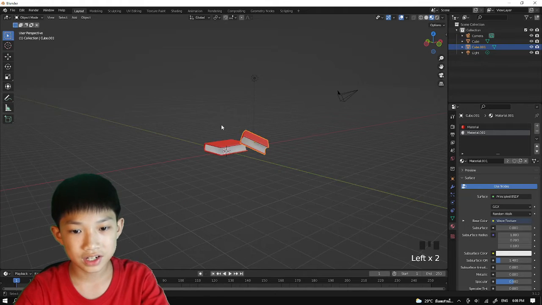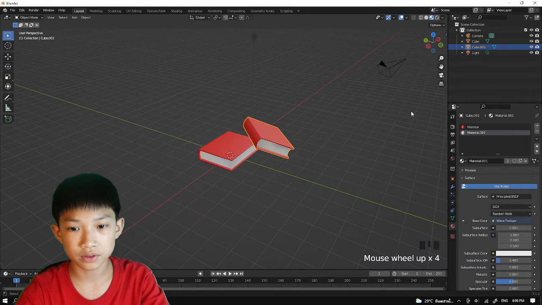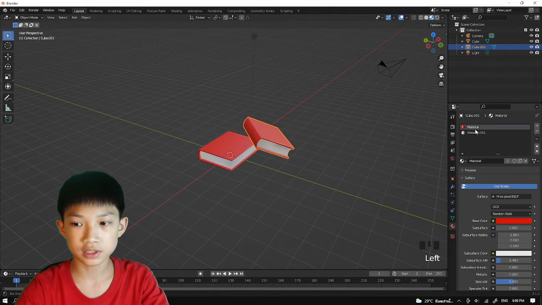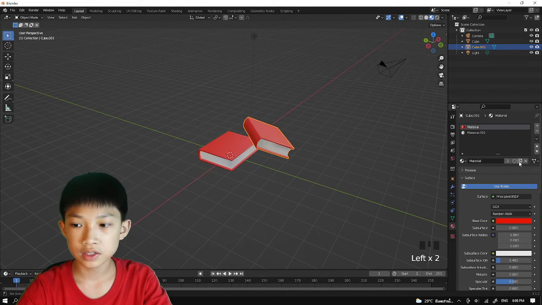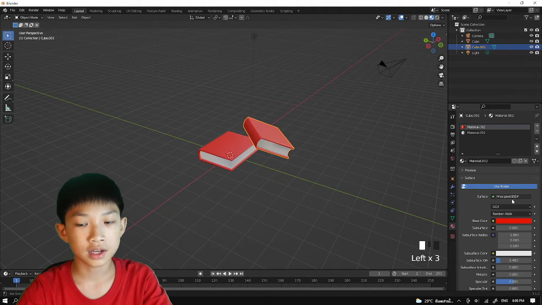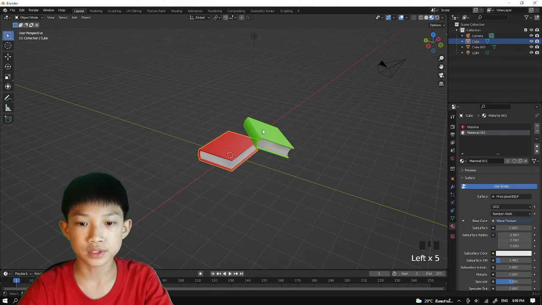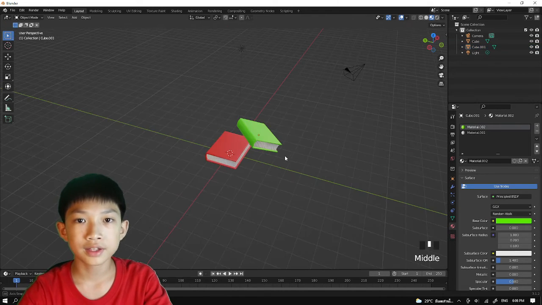Then now we can change the color for our book. So go to the red color right here, make sure you're in material properties, and you need to press this duplicate button here first. The papers are stacked on top of each other, then you can change it, or else the first book would change as well. So yeah, and now we will add the floor.